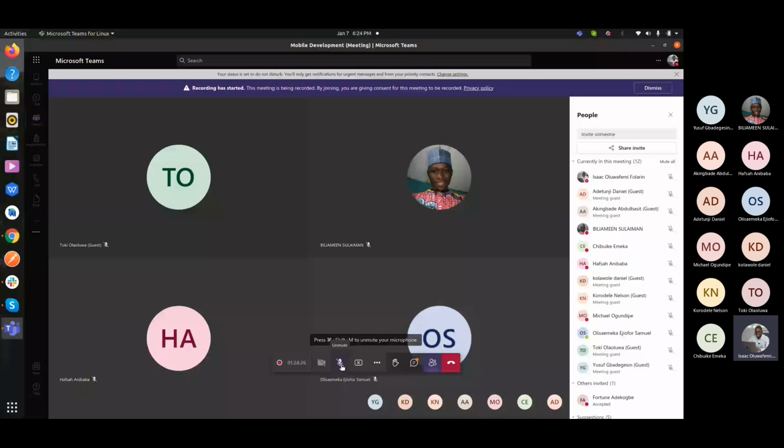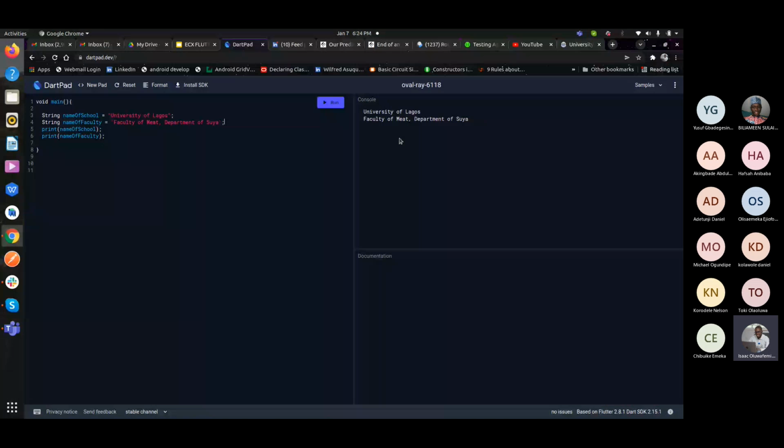Sorry, my network dropped. Anybody still there? Afsat, you were saying something. I can see where you're saying, but it's quite tiny. It's not tiny, it's just blurry. The letters are blurry. I'm using my phone. There's a way you should be able to zoom out on your phone.